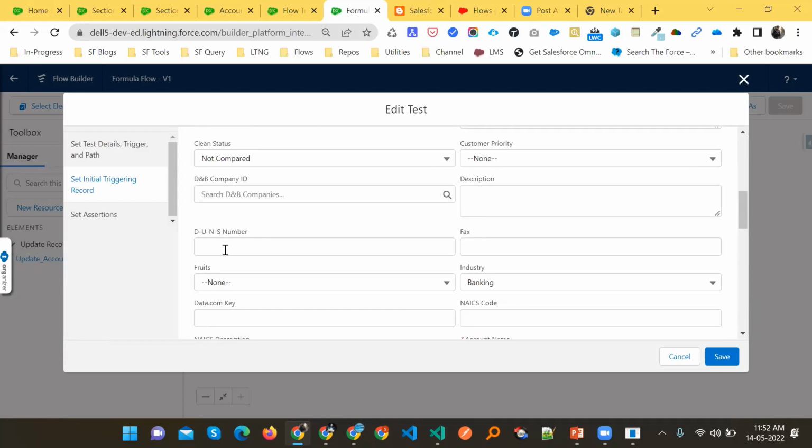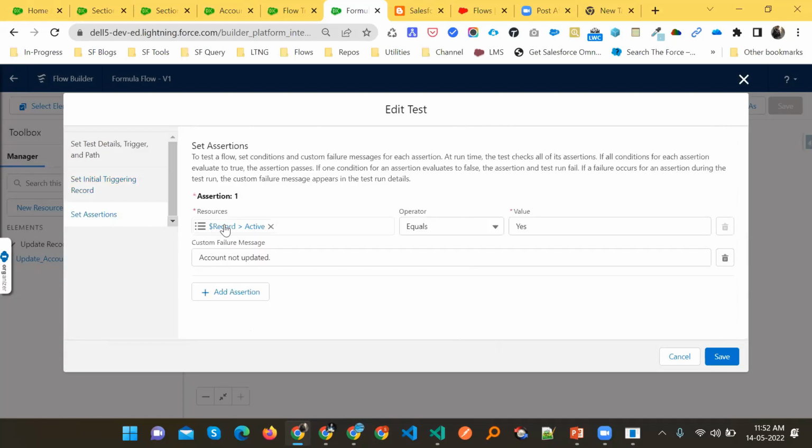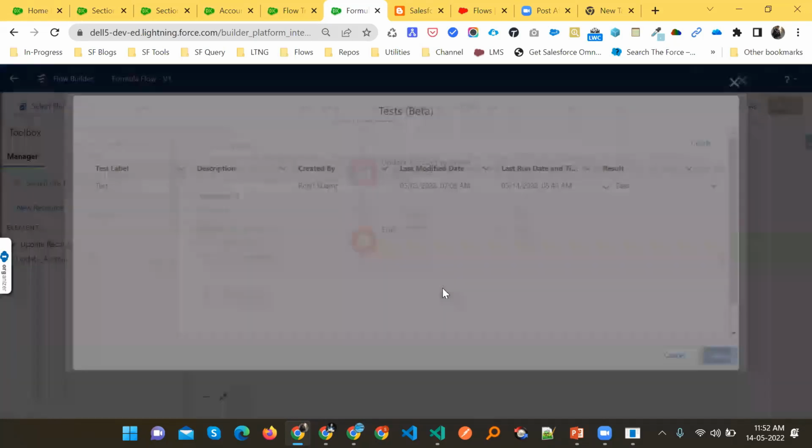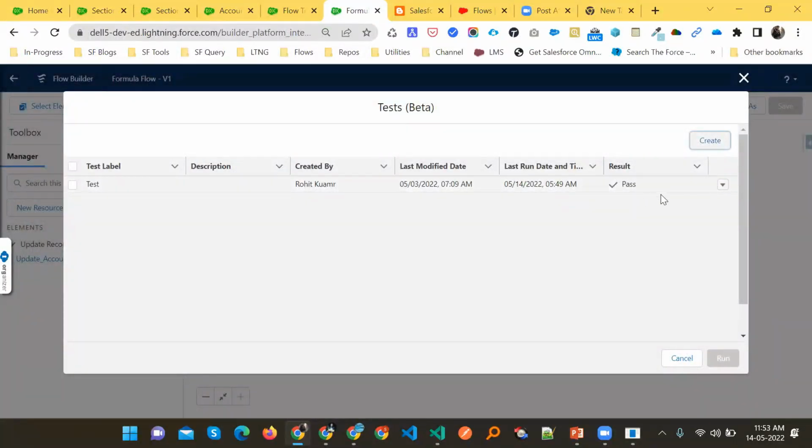You can fill in any kind of values here, and finally you can see the set assertion. So I need the active field to be yes, otherwise it should fail, right? And you can see the filter method, account not updating. So this is a filter method. So how to execute that? So you just have to click on this.